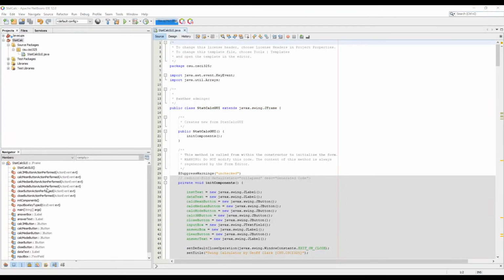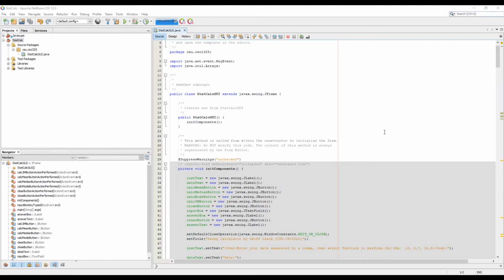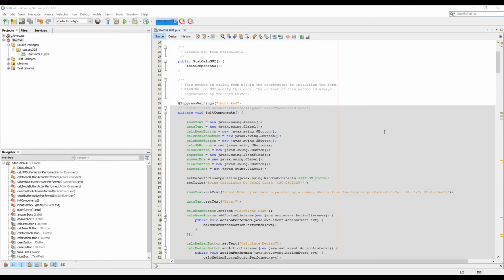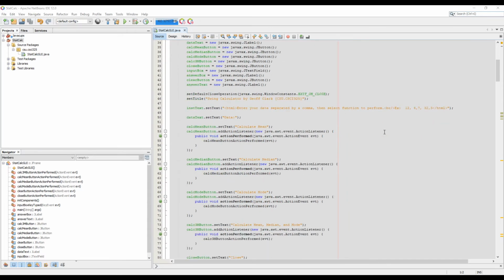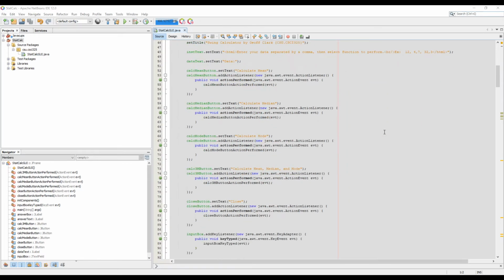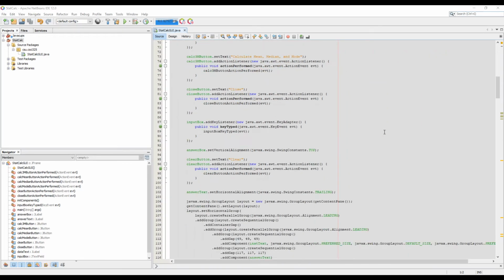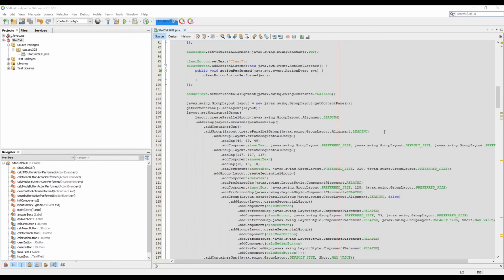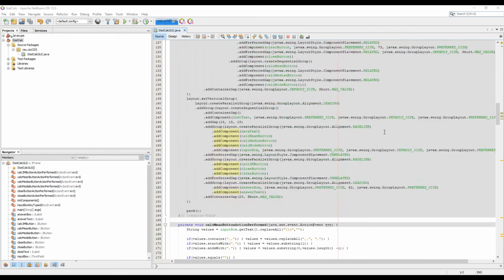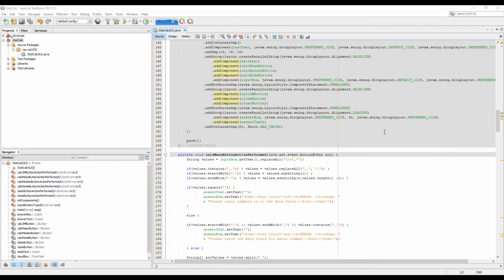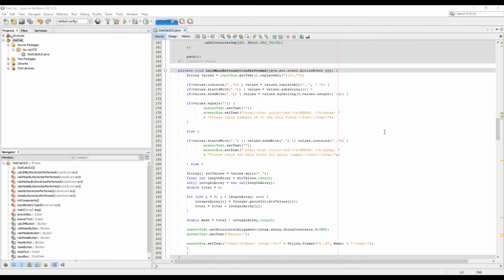As specified in the assignment, we're going to scroll through the code. As you can see, the generated variables. Here's our first button, the mean button. Here are some of the validation checks that I mentioned earlier about the commas.